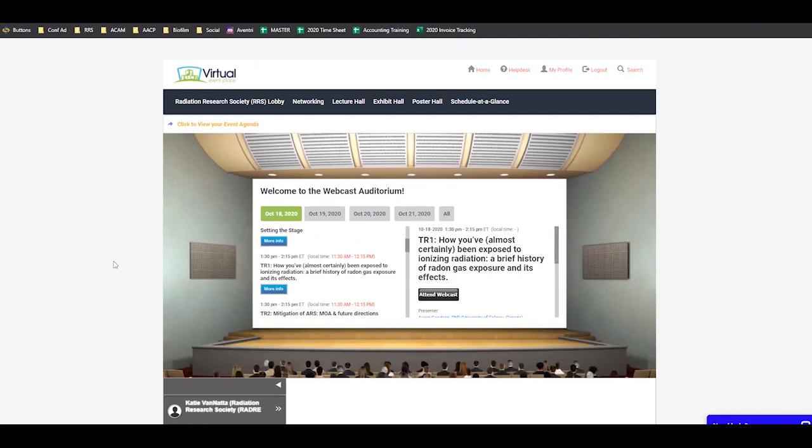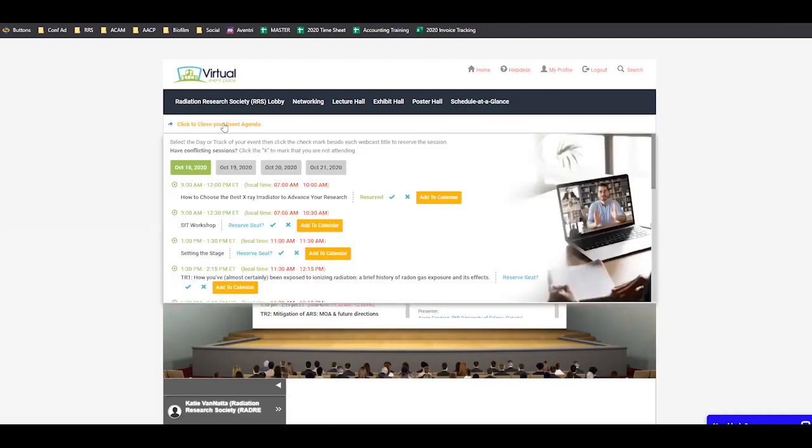A simple way to make sure you don't miss any of the lectures that you want to see live is to build your schedule. You will notice a click to view your event agenda bar above the viewing window. This will appear in all of the rooms. Click on the arrow and start adding lectures to your personal calendar. The schedule at a glance is also available in the navigation bar for reference.